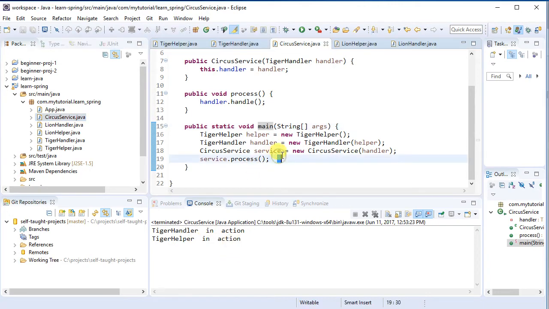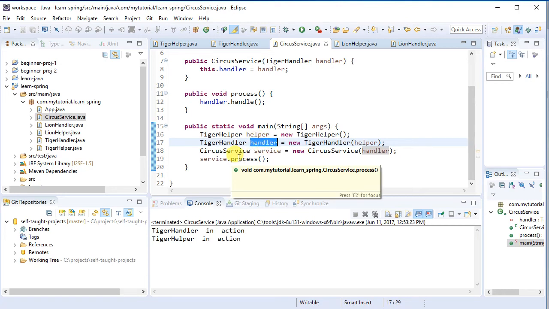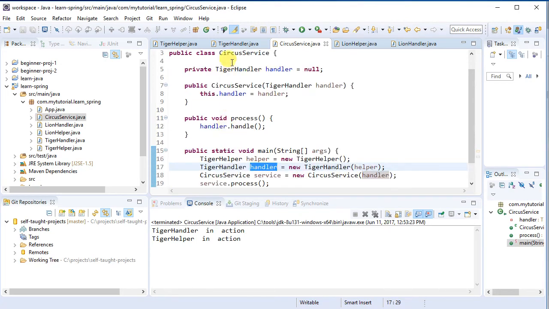So what is happening here is we are creating a helper, and to the handler we are passing a helper in the constructor, because Tiger Handler has a constructor that takes a helper. Then we're creating a Tiger Service and passing the handler in the constructor. So we are passing a Tiger Handler here, and then we are calling service.process. This is the service class, and we have created an instance of the service, and then we are calling the process method, which makes use of the Tiger Handler. So it's tightly coupled to the Tiger Handler.